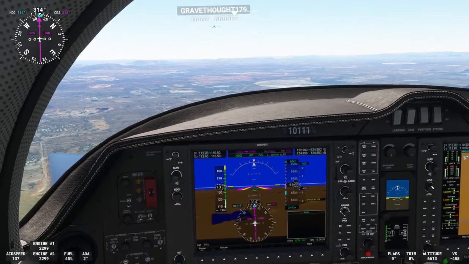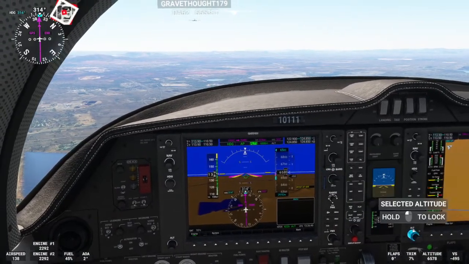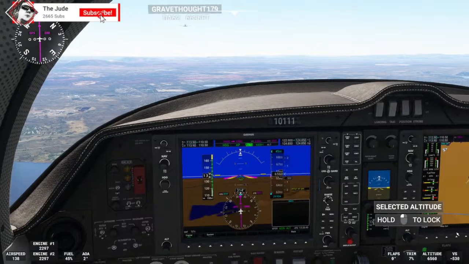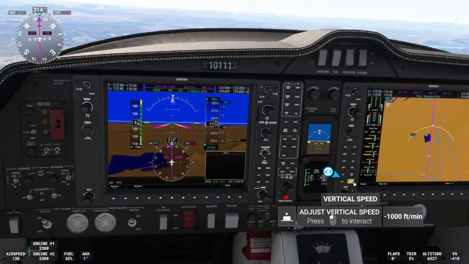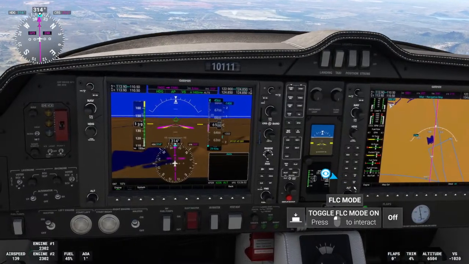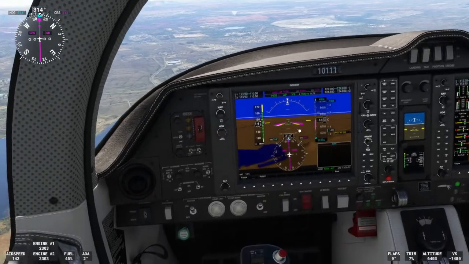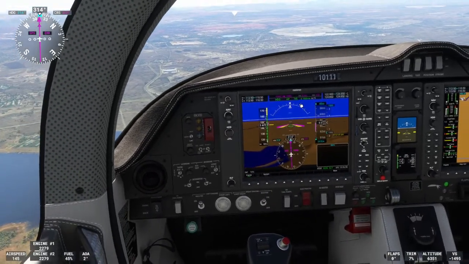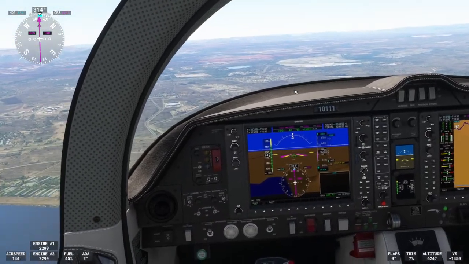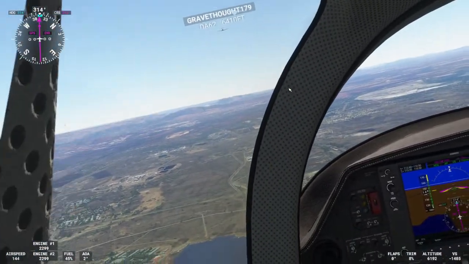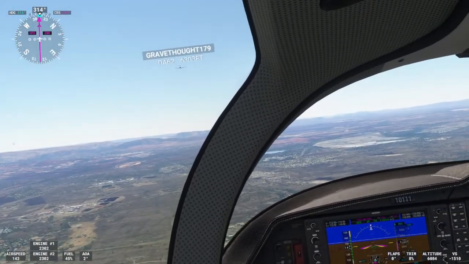Okay, very quickly. So I'm thinking we go 4,500 feet and 1,500 a minute. Done. And then I'm going to put my throttle to idle.